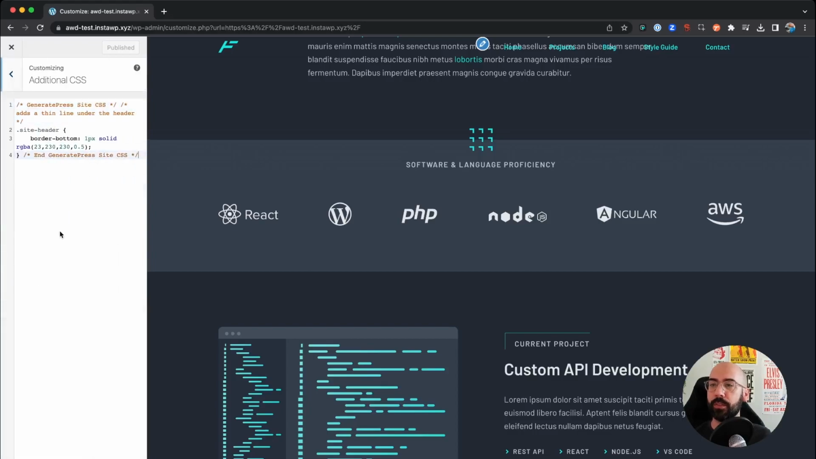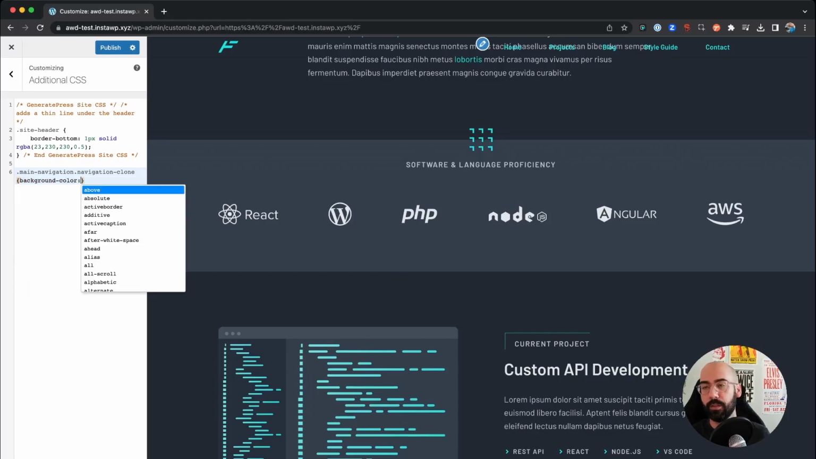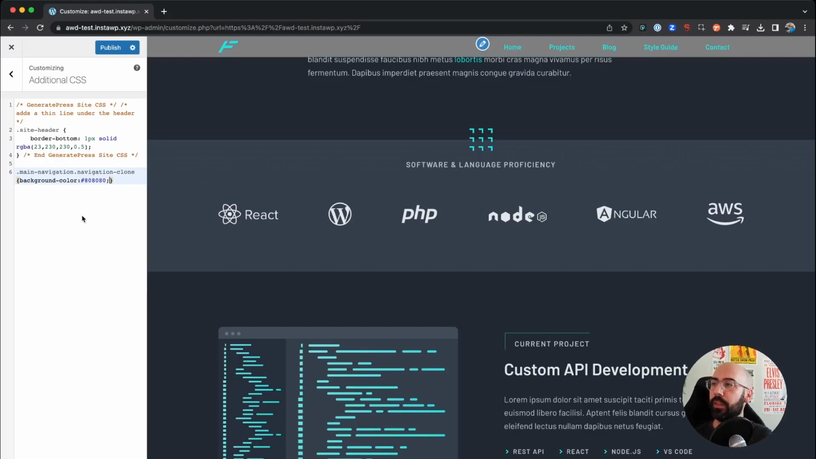So if you go back, go into additional CSS, and there's a CSS selector that's .main-navigation .navigation-clone, and this is gonna allow us to set a background color just for that sticky navigation. So we're gonna say background-color, we can set it as, let's say, 808080, like a gray color. So there you can see it. Obviously the changes are taking effect live.